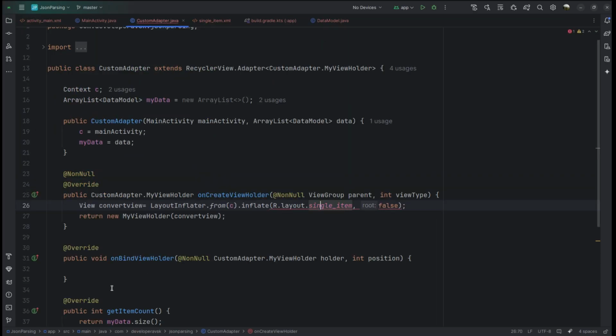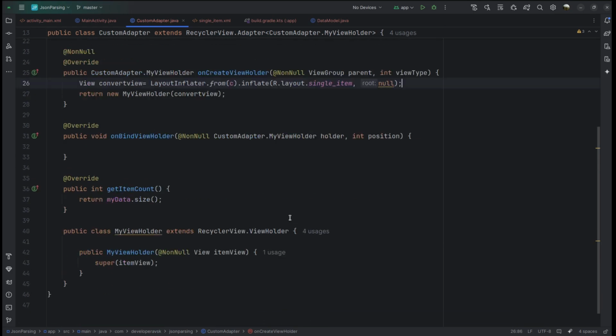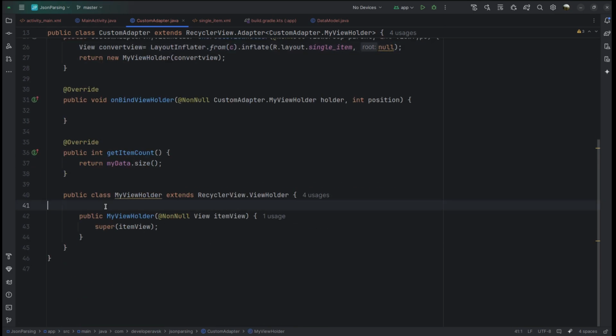Let's go back to customer adapter now. Okay, there is something wrong here. I think it should be null, not false. Yeah. Now since we have two different text views in single item, we need to initialize them using an object. So in my inner class called my view holder, I'm going to create two text views. Text view, one for title and another for body. I'm going to initialize them here.